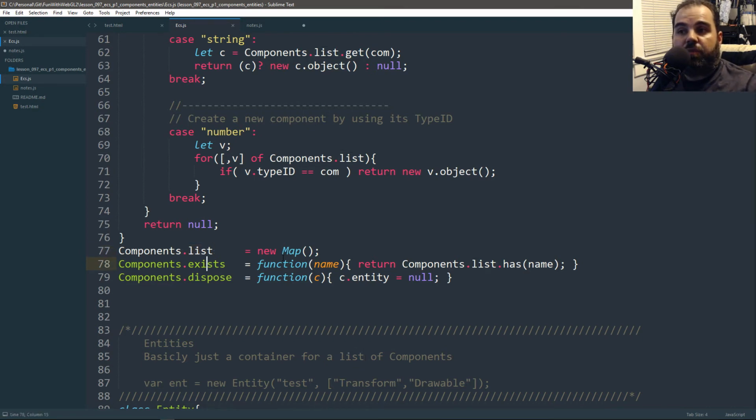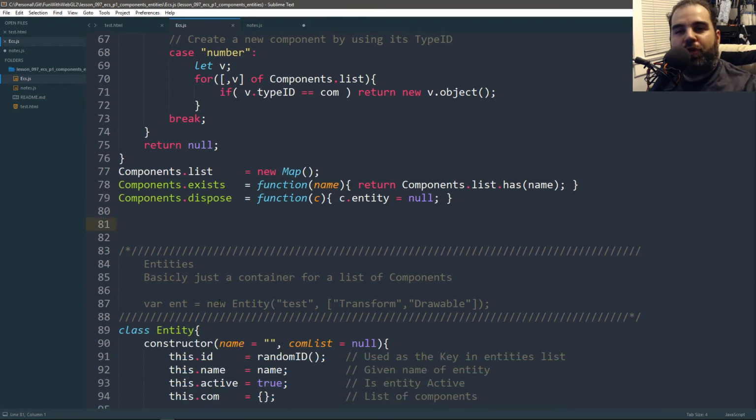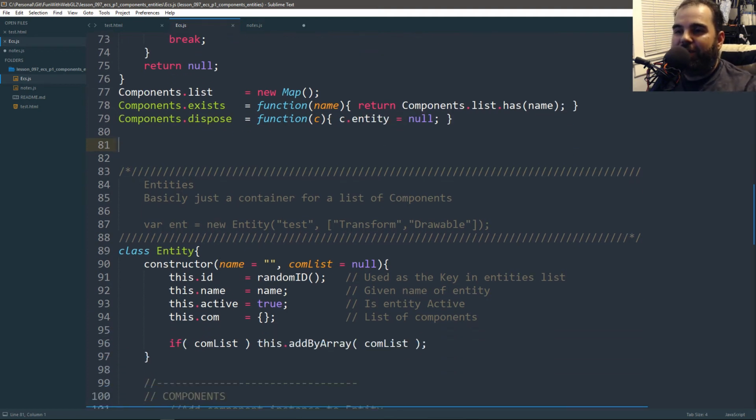Just a list, which is the map, and two extra functions: one that checks to see if the component exists, and one to delete the reference to the entity, just to help JavaScript's garbage collector. I'm trying to be memory oriented, even though I wish I had more control. I wish I had C++ type of control in JavaScript, but I don't. I would like to have types.